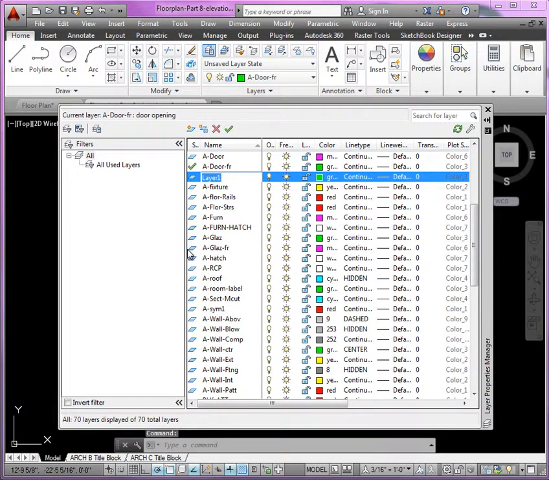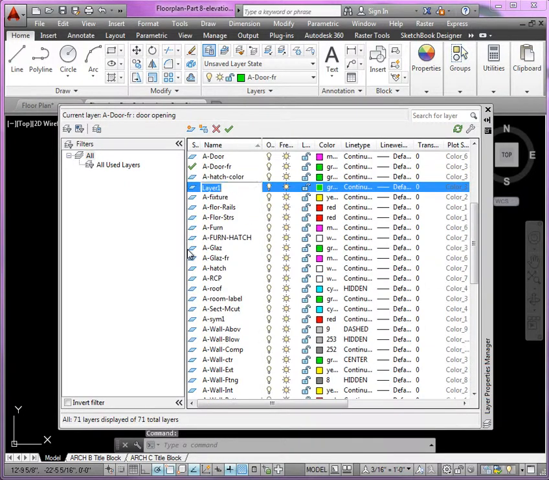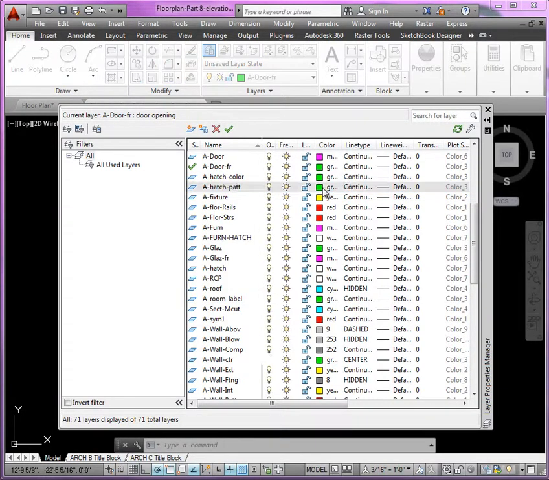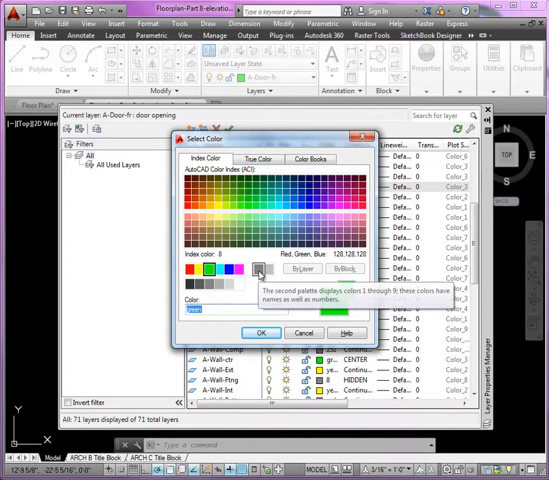So I'm going to do this. I'm going to create a layer called A hatch color, and then I'll create another layer called A hatch PATT. This is pattern, right? Here's two layers. The color doesn't really matter right now, but let's just say for the pattern, I'm going to set the layer color to gray 1. Now, these are going to be really light black lines.